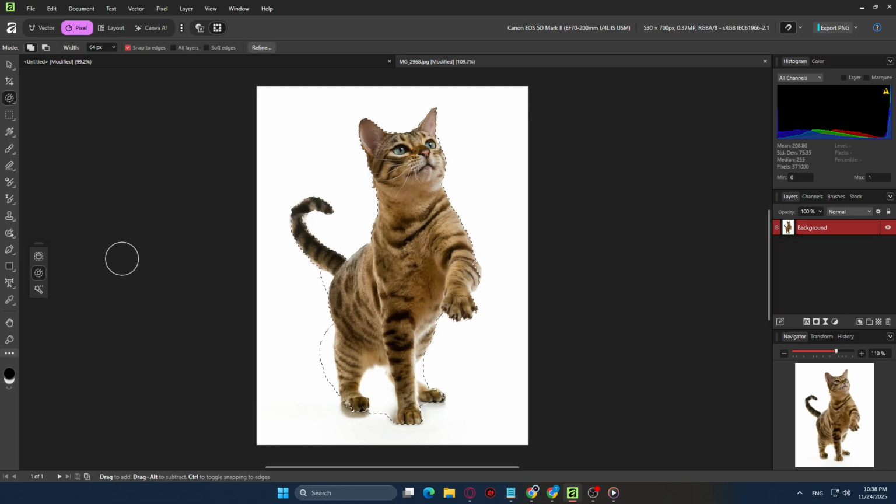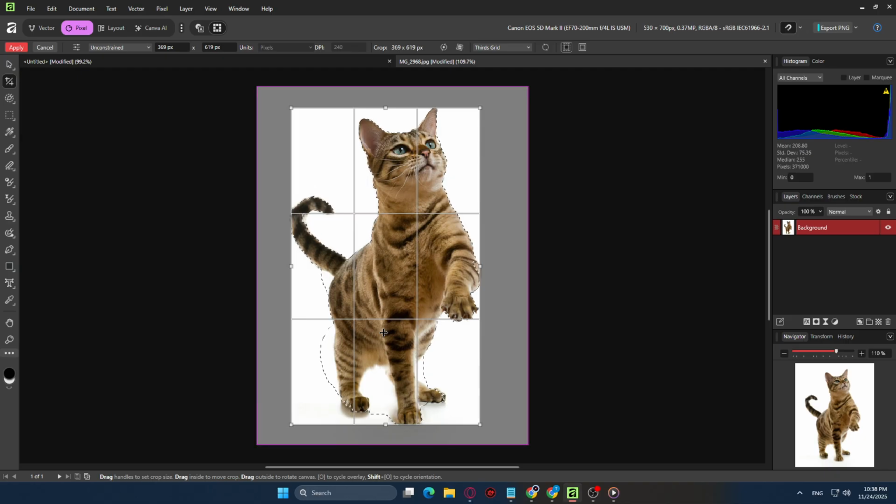Once you're happy with the outline and the area you want to keep is fully covered, simply press Enter. That applies the selection and removes the background around your subject, revealing transparency in those areas. You should see your subject cleanly isolated, with the checkerboard pattern indicating there's no background.